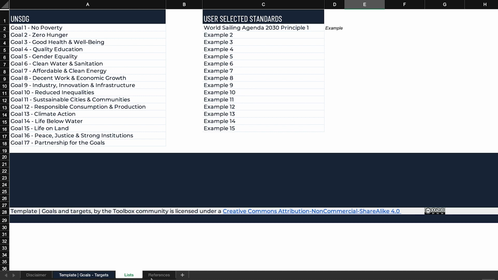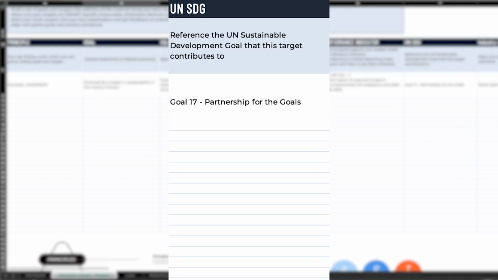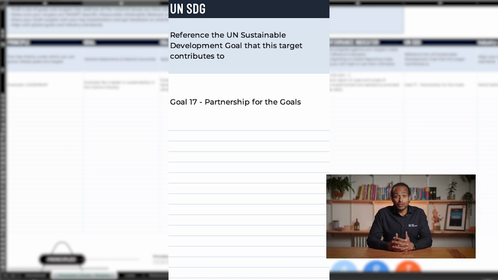Lists and links for SDGs and GRI standards can be found in the Lists tab at the bottom of this template for reference. The UN SDGs, or Sustainable Development Goals, are the 17 interlinked global goals outlined by the UN in 2015 to be a shared blueprint for peace and prosperity for people and the planet, now and into the future. Each of your targets should, in some way, go towards the ascension of one of these goals.